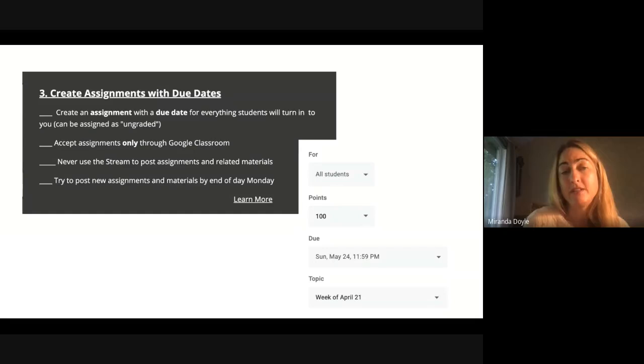It moves on down through the stream. Whereas if you go to classwork, which is where students really want to go to see everything that they need to do, not in the stream, and you post it and you give it a due date, that's going to be really, really helpful. And you'll see giving it a topic is important as well, and that's the next part. So by giving it a due date, you put it on their Google Calendar, you put it on their to-do list with a due date.